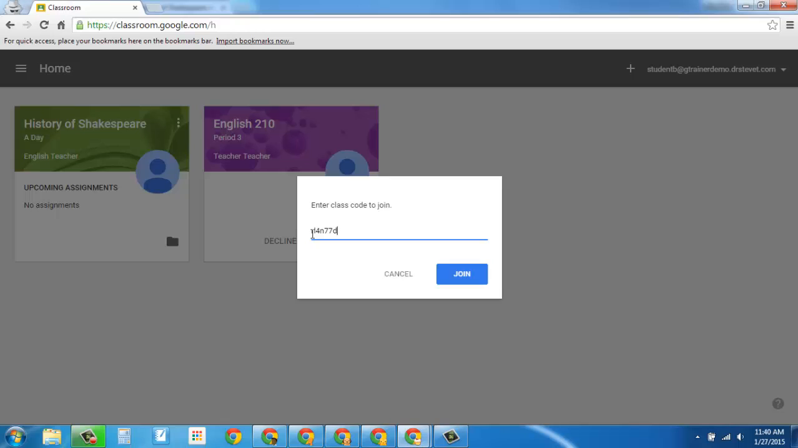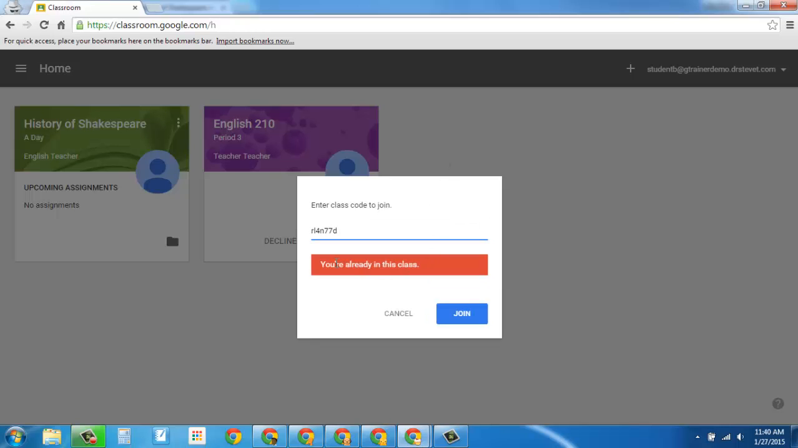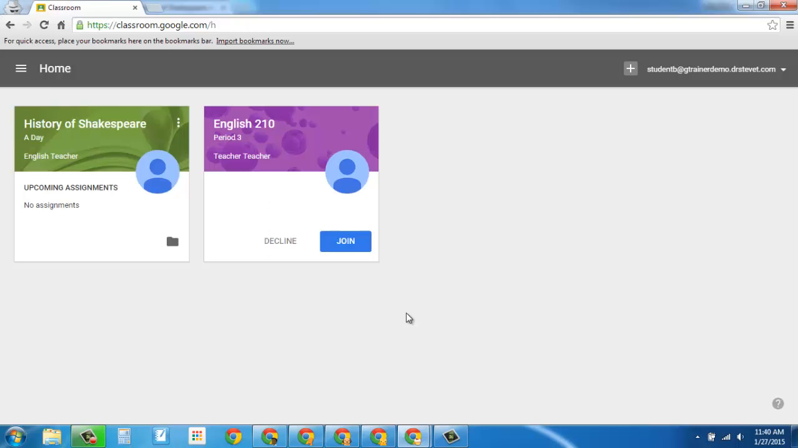Now remember that it is case sensitive. That means that you've got to use uppercase or lowercase as they appear in the code. If this was an uppercase R and uppercase L, we'd have to put them in as uppercase R, uppercase L, otherwise it's not going to let us join. Alright, so we hit join, and it's going to say, you've already done this in this class because we're already part of this class. But if it was a new class, all of a sudden we'd have a new class that shows up for us, and we'd be ready to rock and roll.